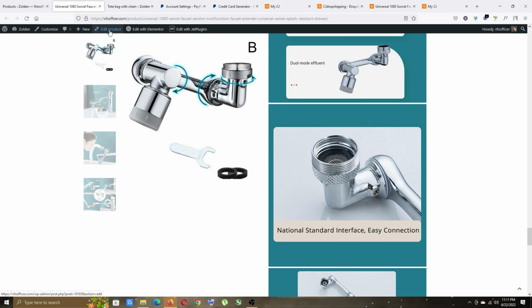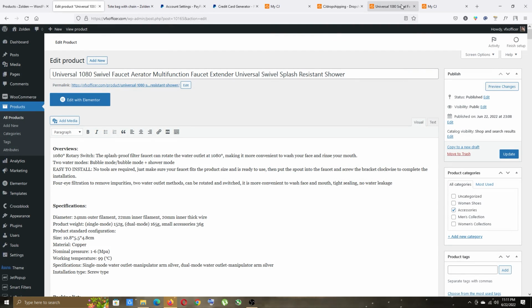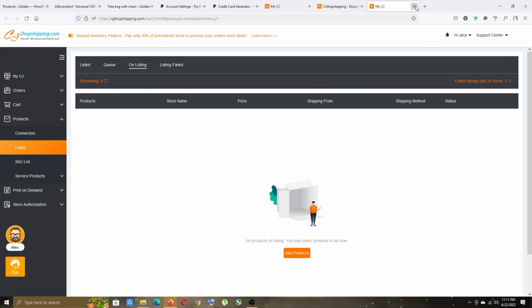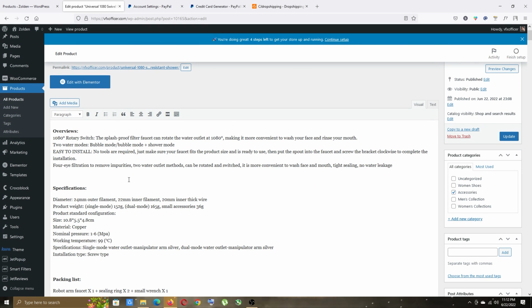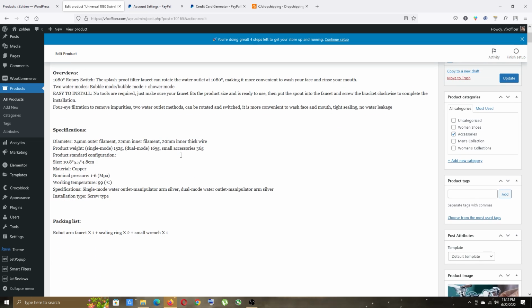Let's click on edit product. Let's close these tabs first. Let's close this one, and this one as well. So guys, here you have to create a SEO friendly product page in order to make any sale. Okay, if you just import product as it is on your website, it's hard to make any sale guys.